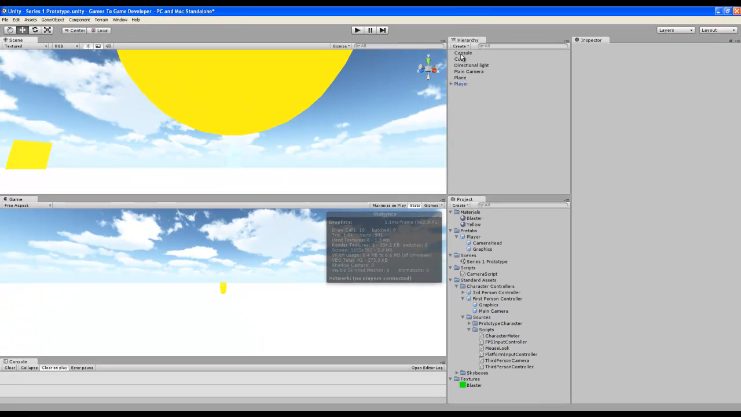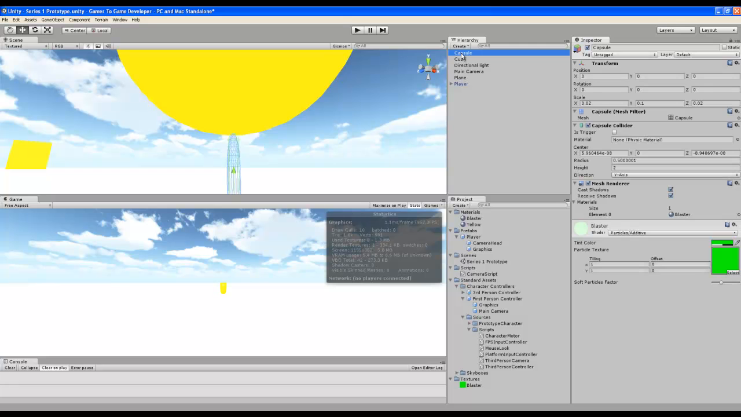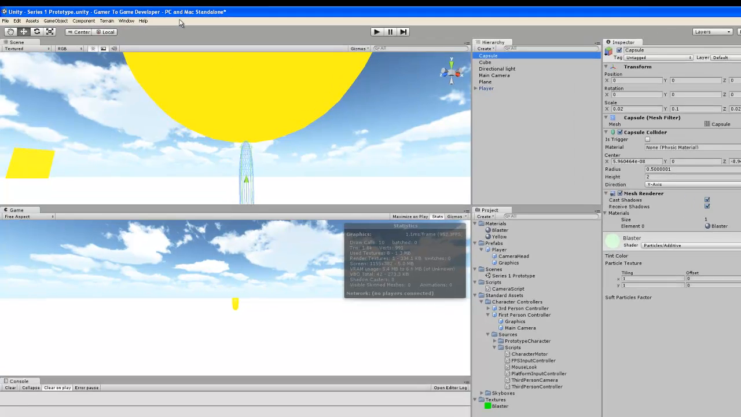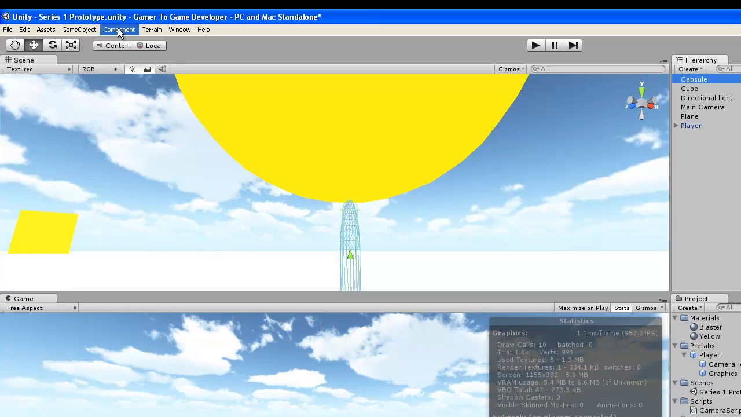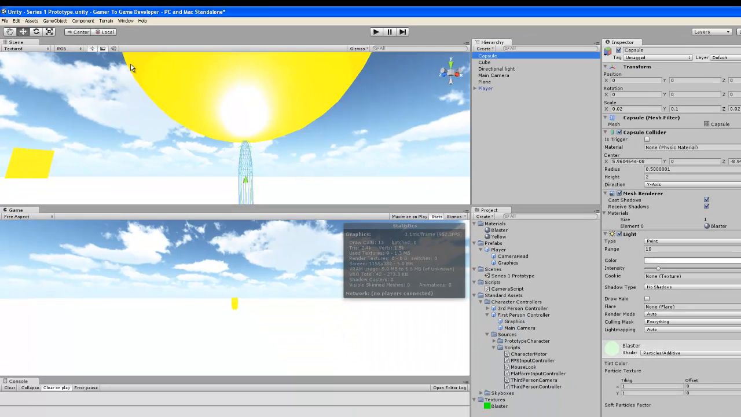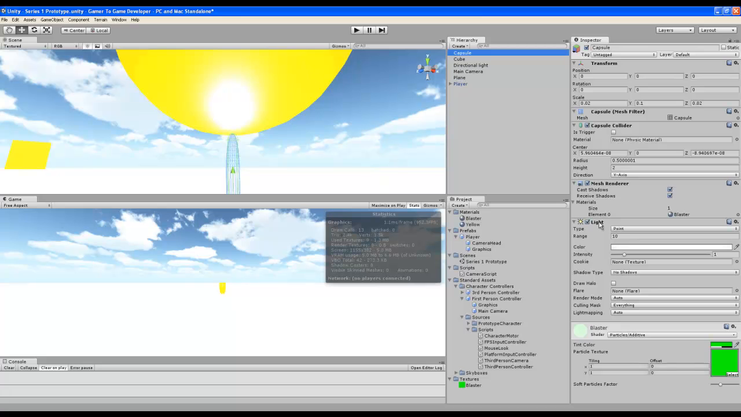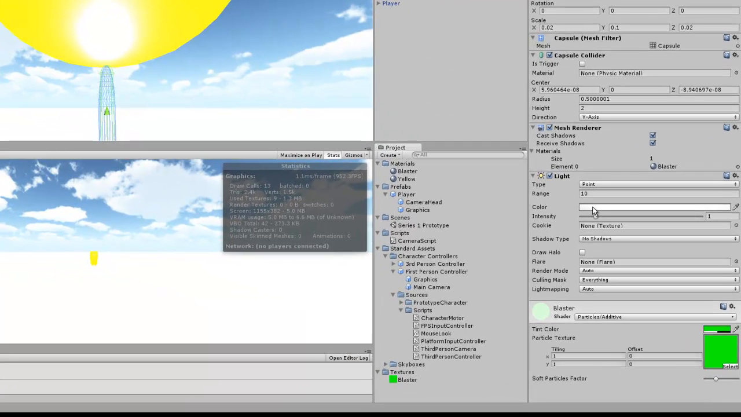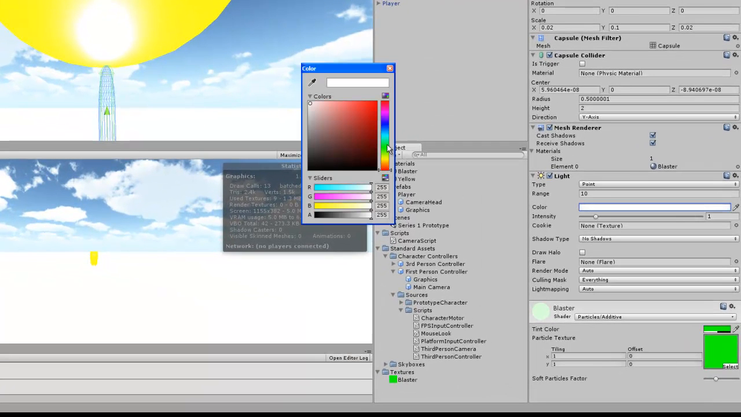To make that Blaster look a bit more interesting, I'll add a point light to it. So we'd go to Component, Rendering, Light. And it's been added in the inspector. And it's at the moment a point light. And I'll change the color. I'll make it full green as well. So I can just set R to 0, B to 0, the blue. And we have a green light.